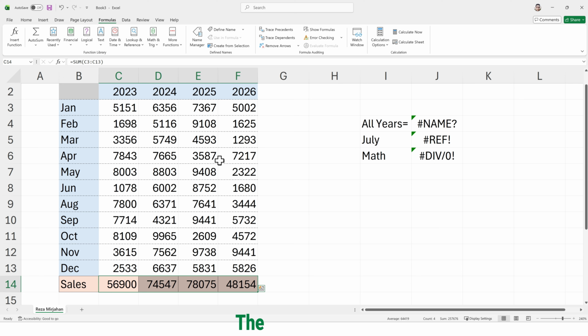The name error. Excel has no idea what you're talking about right now. All right, let's look at some actual error messages now. First up is the name error. And honestly, this one cracks me up because it's basically Excel saying, I literally have no clue what you want from me right now. A name error usually means you've typed something wrong in your formula, either the function name or maybe a named range.